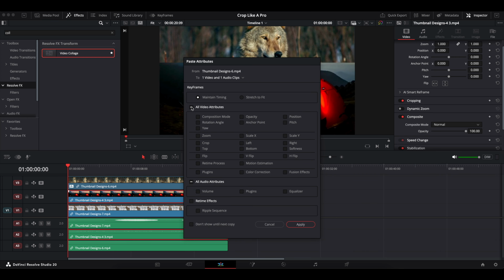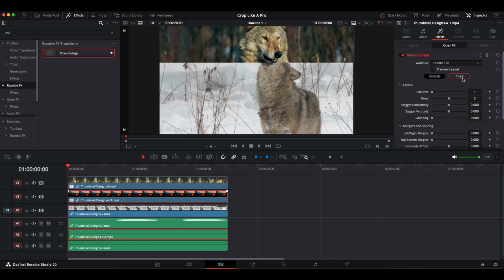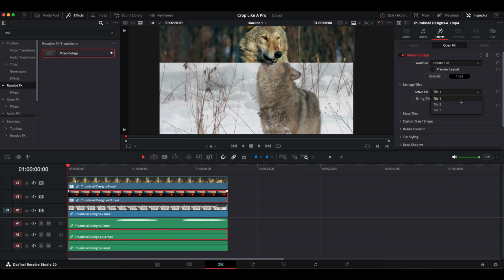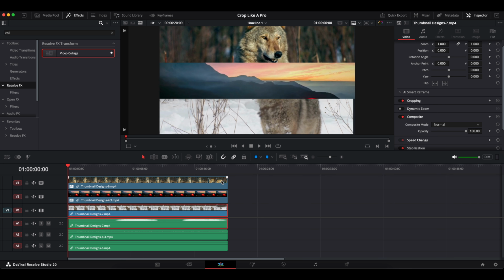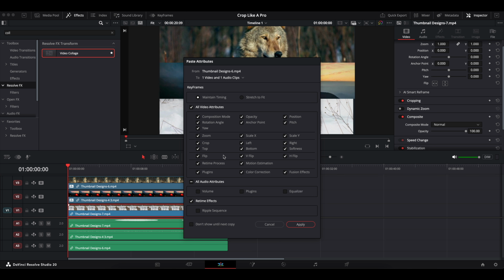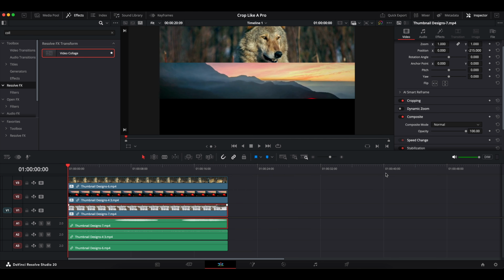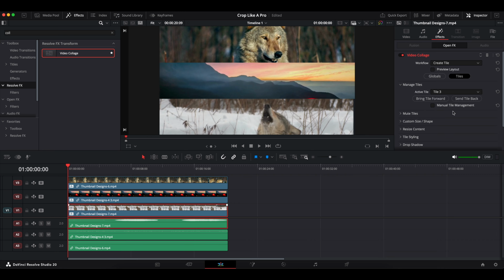Go and make sure that all of these are selected. You want to click apply and go to effects tab as well. Go to tiles and that should be labeled tile 2 because obviously that is tile 2. And the last one you want to click on as well, right click, paste attributes, make sure all of these are checked off, and then you want to click apply. Go to the effects tab and make sure it's on tiles and make it tile 3.